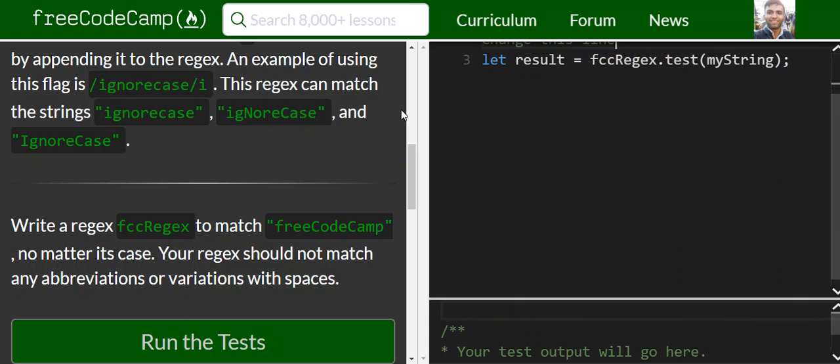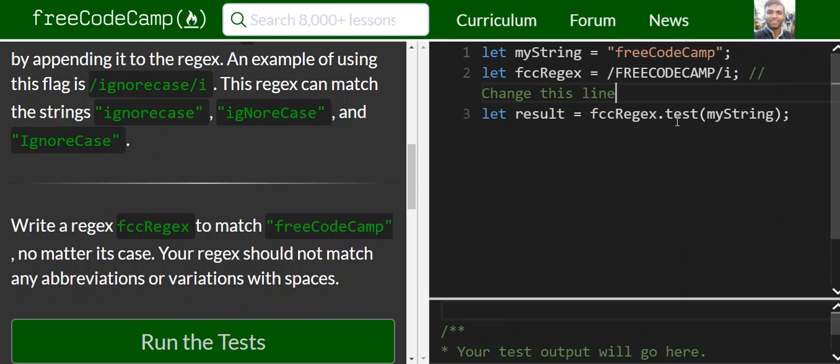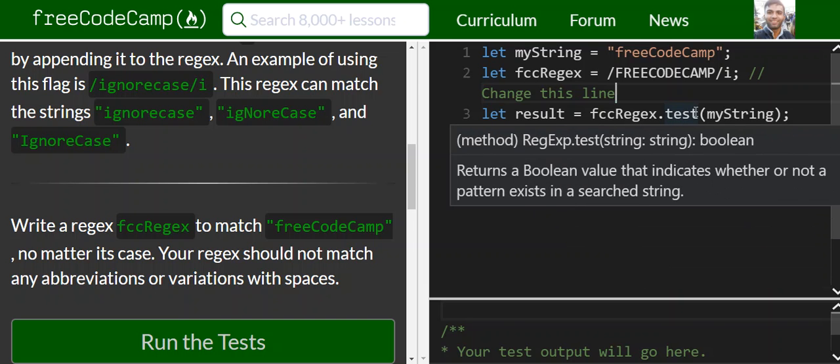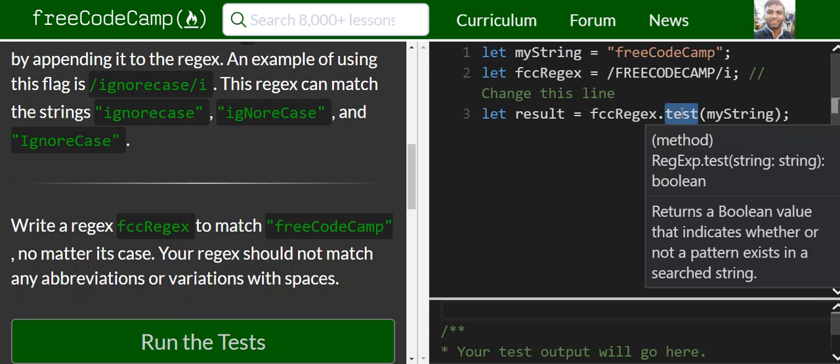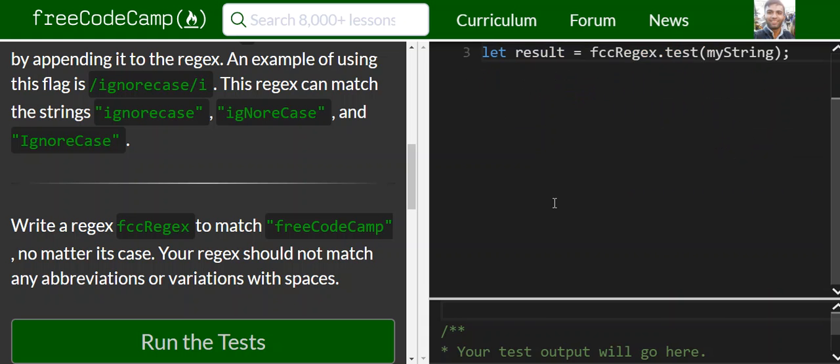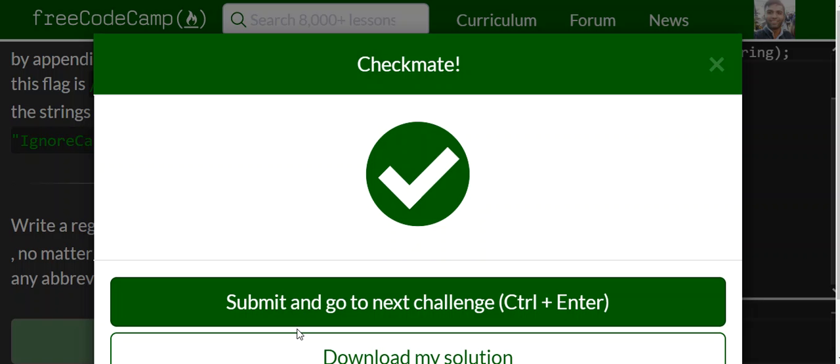And at the end, it's finding the word freeCodeCamp in that string using the test method that's contained in the regex. All right, let's continue with the next challenge.